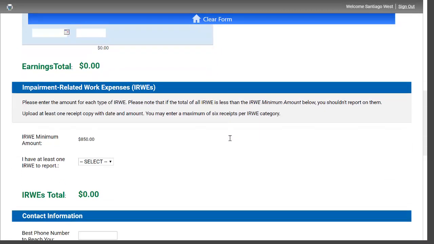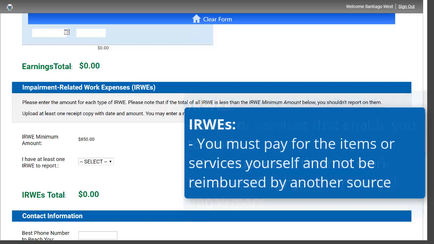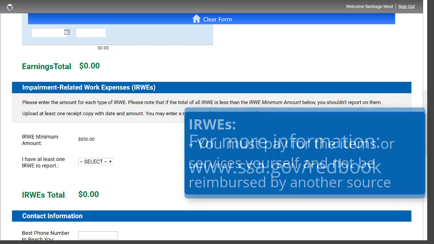Continuing down the page, you will upload receipts for impairment-related work expenses. IRWEs are items or services that enable you to work. You must need the items or services to work because of a physical or mental impairment. To be considered an IRWE, you must also pay for the items or services yourself and must not be reimbursed by another source, such as Medicare, Medicaid, or private insurance carrier.